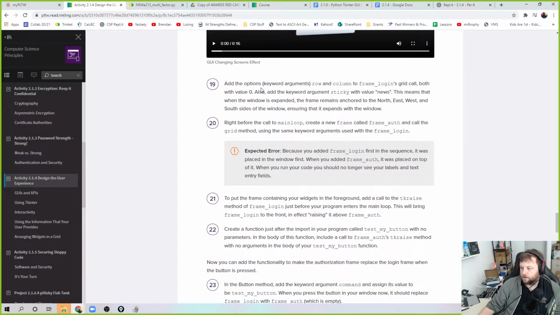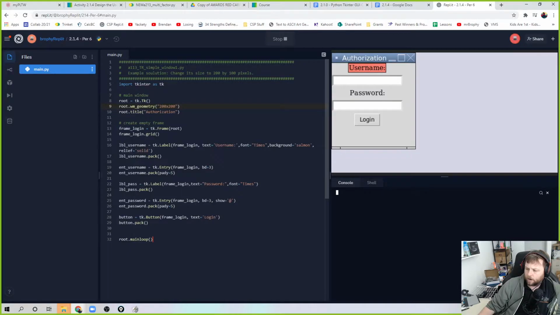So how do we do this? Okay, so a few things. Step 19. We're going to add the options row and column to the frame login's grid call. So the frame login's grid call right here. We're going to add two options. Row equals 0 and column equals 0.